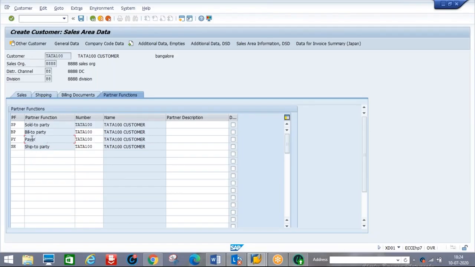Generally the sold-to party and ship-to party may be the same person. Sometimes the delivery happens to the same person, and the same person makes the payment to the company. So sold-to party, ship-to party, then save. So this is one customer creation.